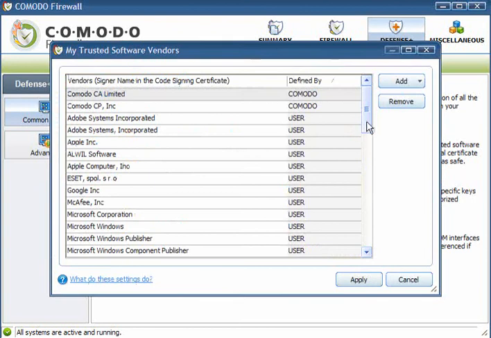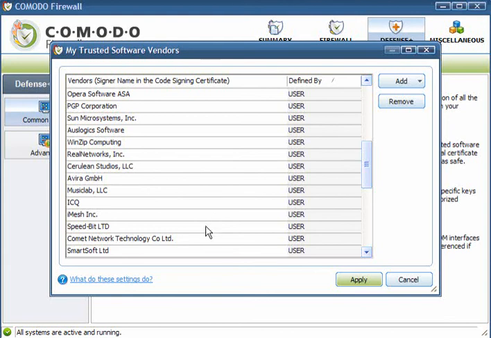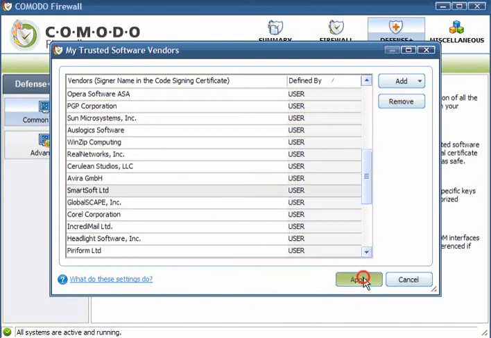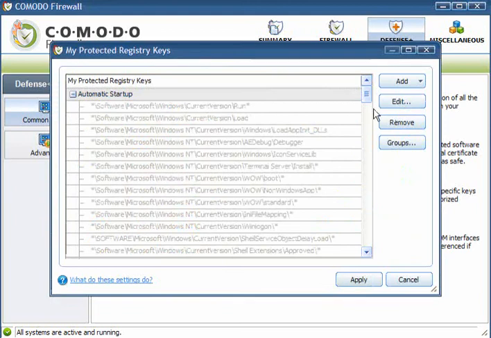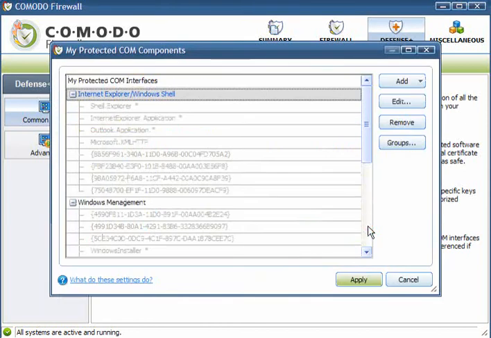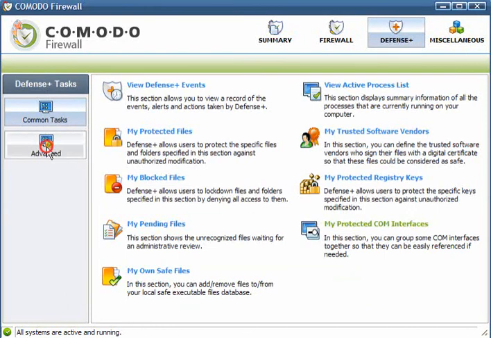trusted software vendors. Now some of these are there by default, they're not actually on your machine, and in this case I will take a couple out because I don't use them, they're not on my machine, and Comodo have put them there as a default setting. And I will go through the whole list later because of the time limitations on making videos. Your protected registry keys, they will all be listed there, and your protected COM components. Again, you can add or remove any of them.